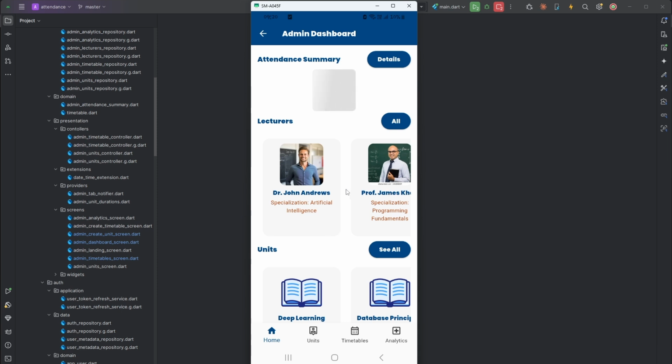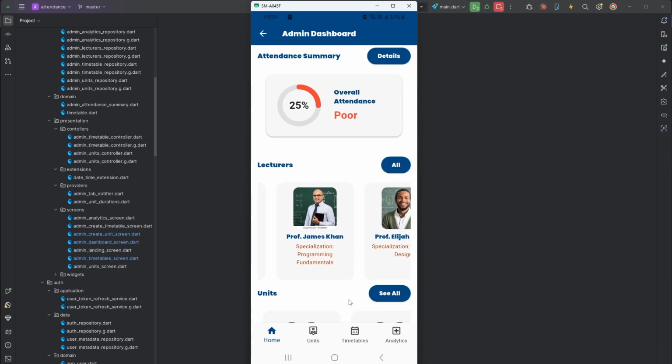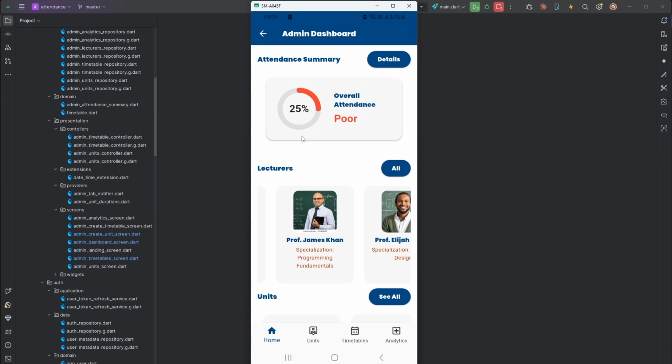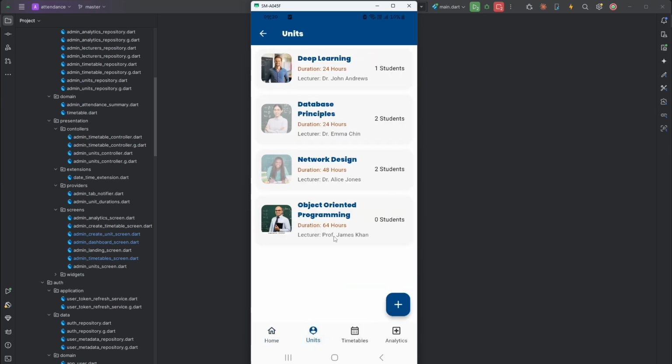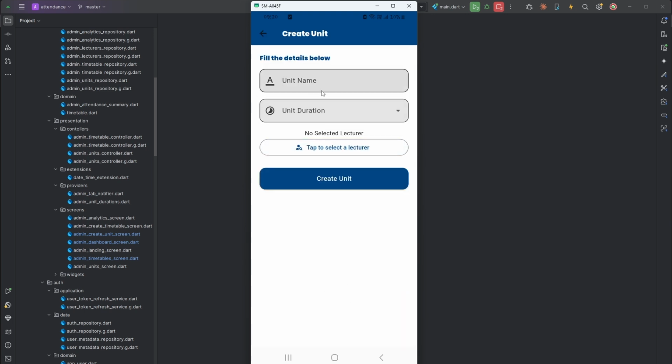They are going to see the lecturers, the units, and also the attendance summary. One of the things that they can do is create units. The admin is responsible for creating units. As you can see here, I had created some of the units, but I'm going to show you how I create these units. First of all, I tap on this floating action button here, and then we come to this screen. And here we are going to create a unit.